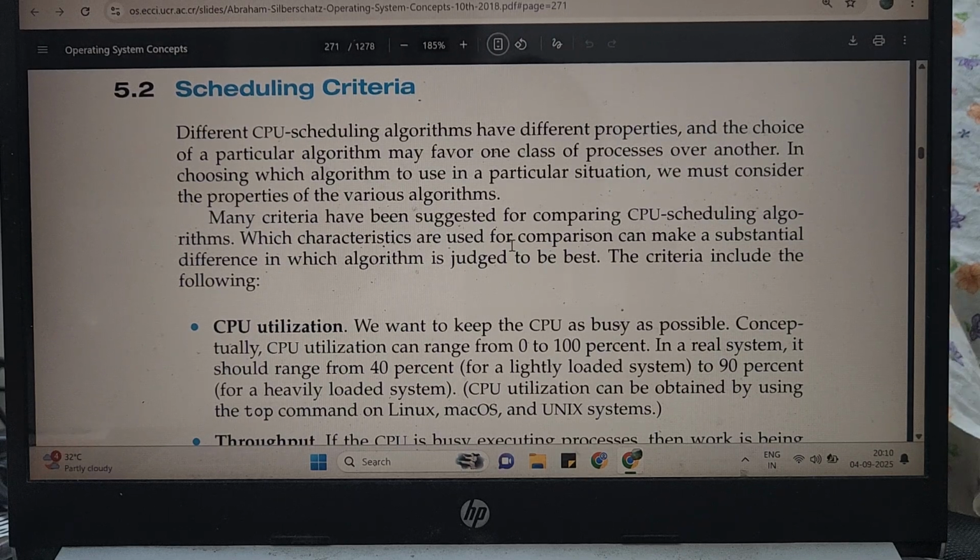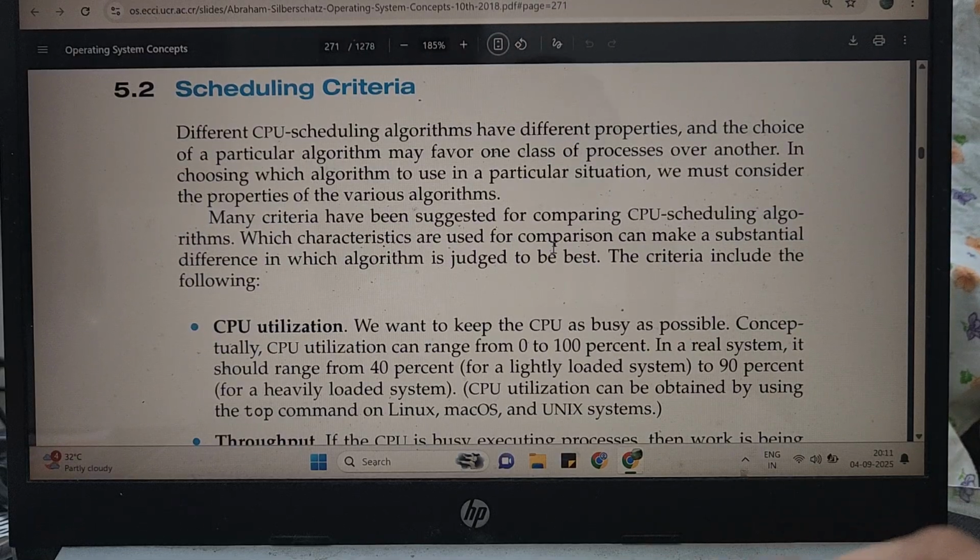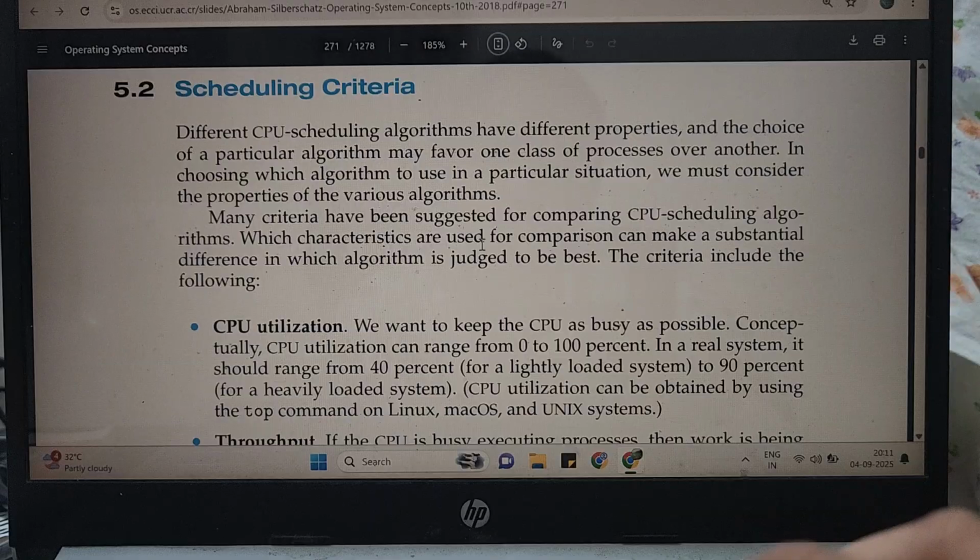Once we know that, we'll be able to look at our scheduling algorithms and decide whether this is good, is it optimizing what I want to optimize, is there a trade-off, is there a compromise I'm making in terms of something else, and so on and so forth. So that's what we're going to look at in scheduling criteria. What are we seeking to optimize while scheduling the processes?